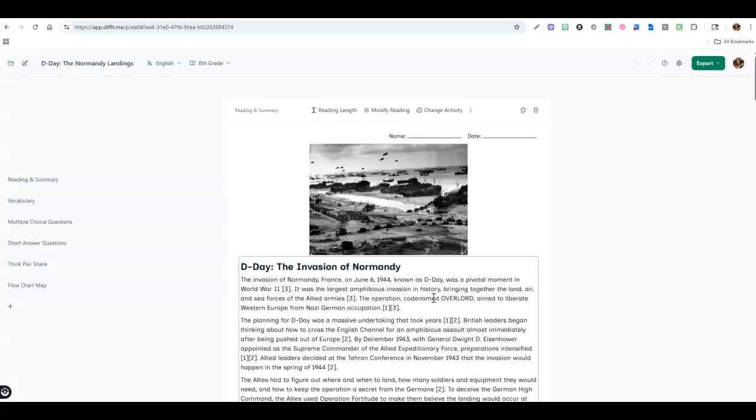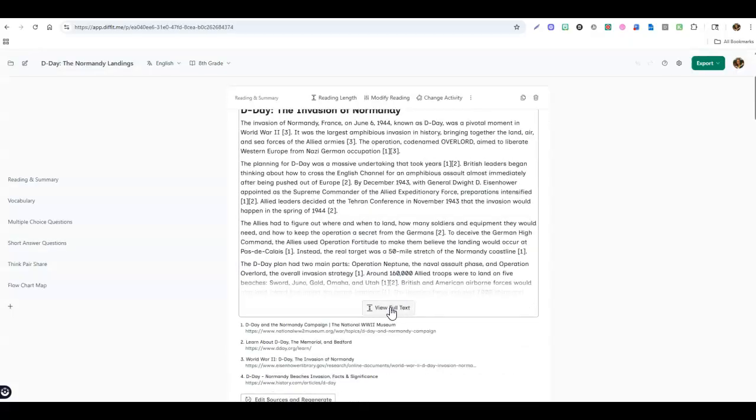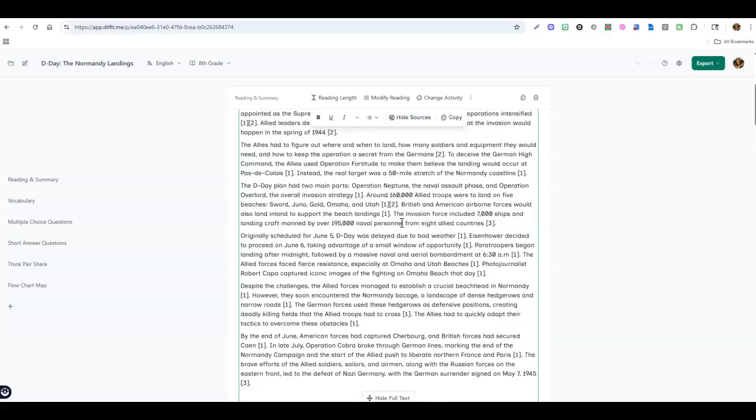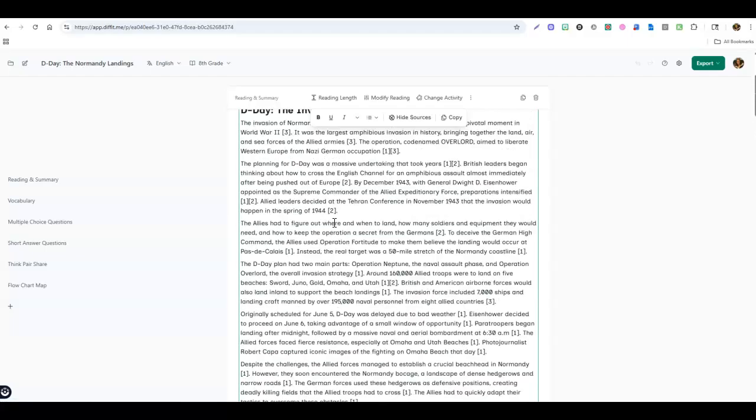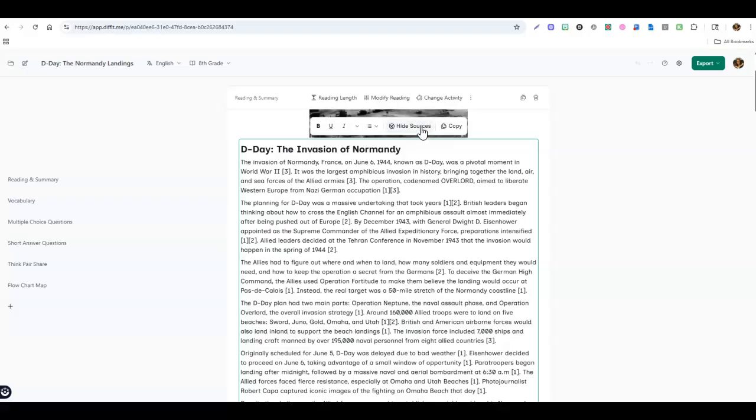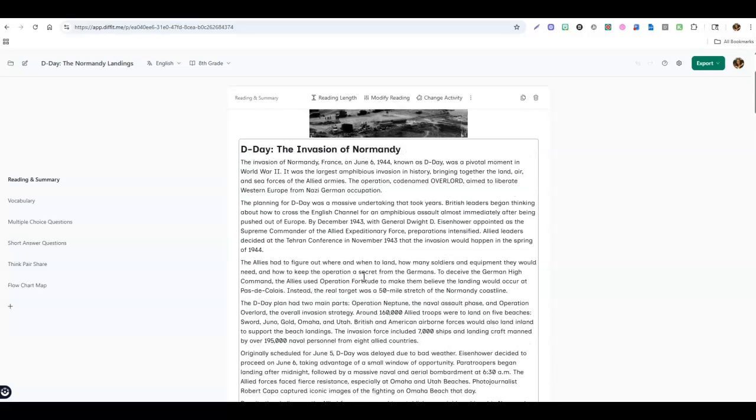Okay, it has regenerated for us. If I click to view the full text and I come down here, now I can see where my sources are, and it did not use Wikipedia this time, as well as showing me my sources and showing me each fact and where it came from. So it's a good way to fact check your components as well. I'll hide the sources just so that we're just seeing the reading passage.